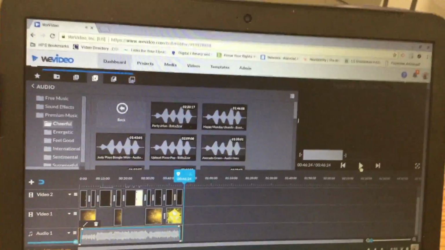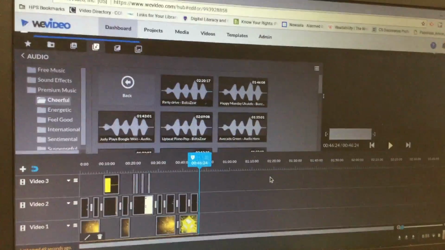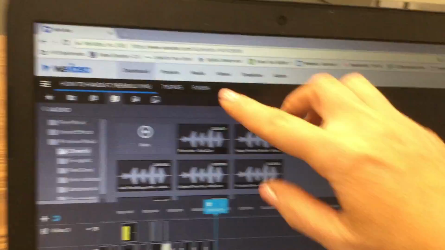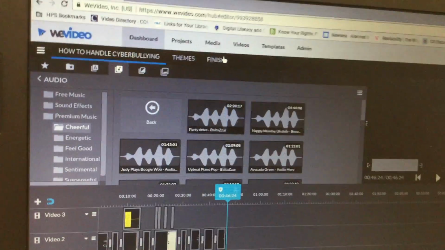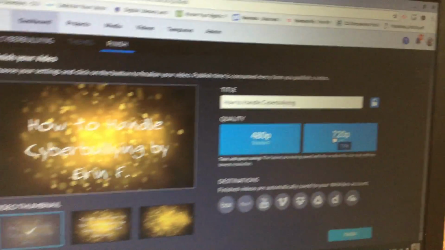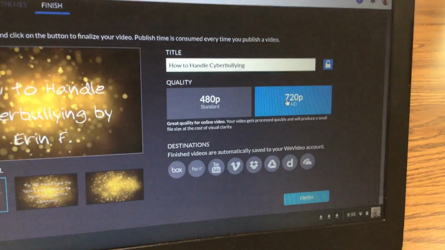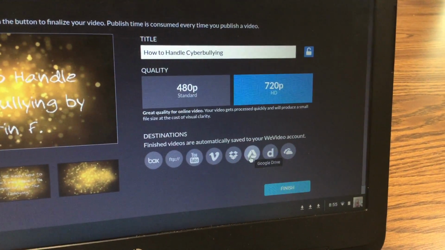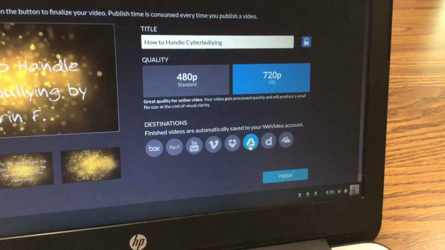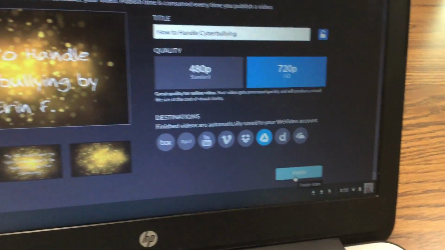And then the last thing that we're going to do is publish our video. So you're going to have to scroll up to the top of the screen and click on Finish. Then from here, you're going to click on 720p, click on the Google Drive icon, and then click on Finish.